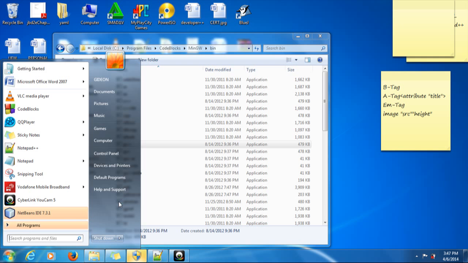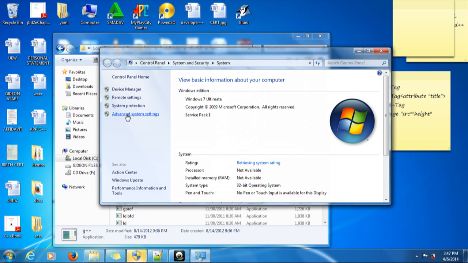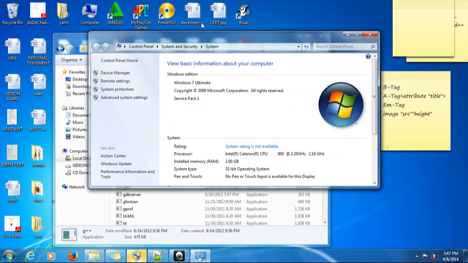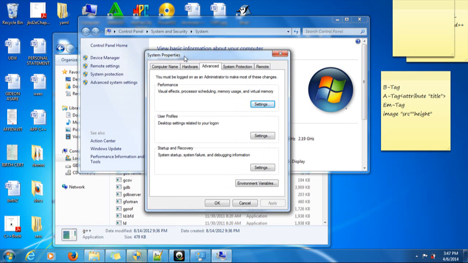and you wait for a few seconds. My computer is a little bit slow. Then you have advanced system settings, so you click on advanced system settings, and you wait for a few seconds since my computer is a little bit slow. In fact, this is an old computer, so I wait for a while for it to boot. In fact, it's a 32-bit operating system, so that's why. So here it is, the system properties are here.